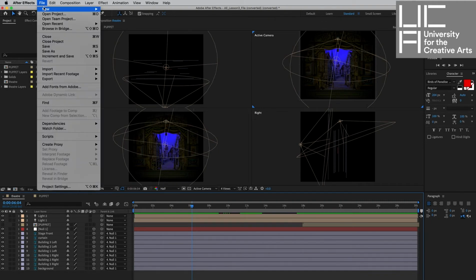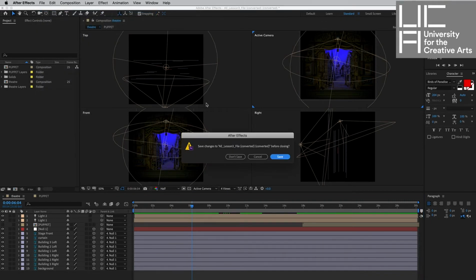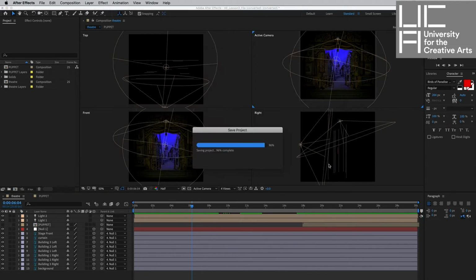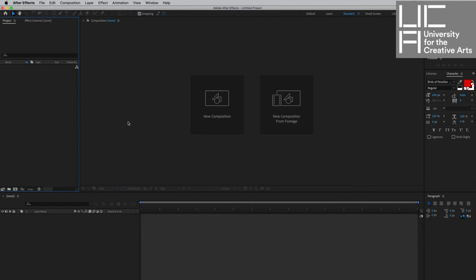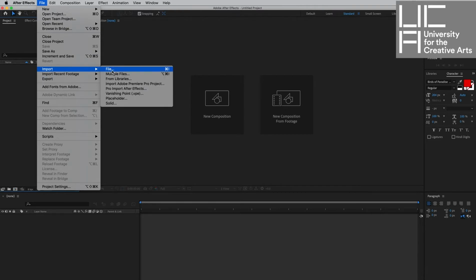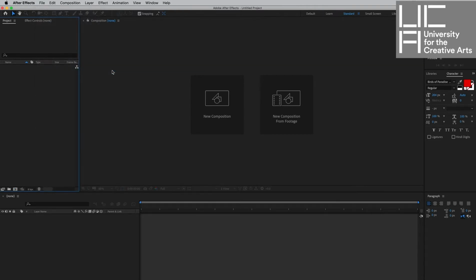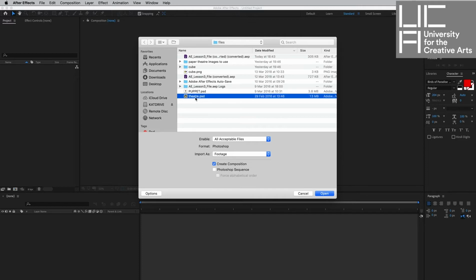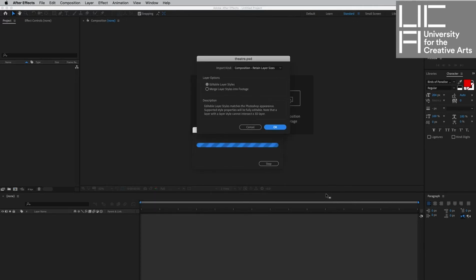I want to do File, New Project, because I'm going to start from the beginning. And in my new project, I'm going to import my Photoshop documents. I'm going to File, Import File. I'm going to find my theater Photoshop document. And once again, when importing Photoshop documents, it's important that it's not footage. You change that to composition, retain layer sizes, create composition, make sure that's checked off, and click open.